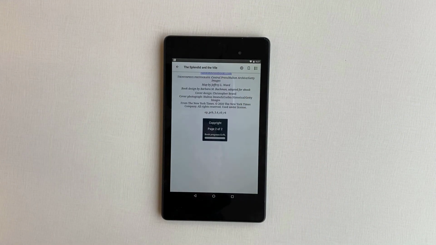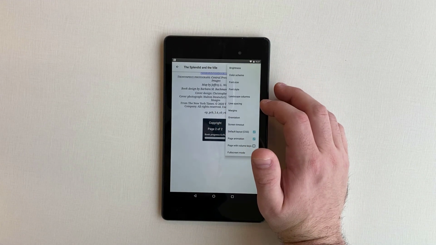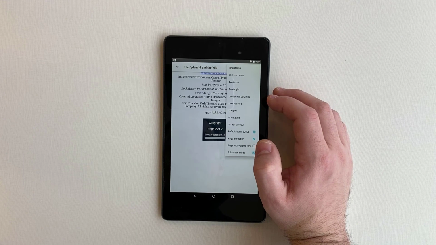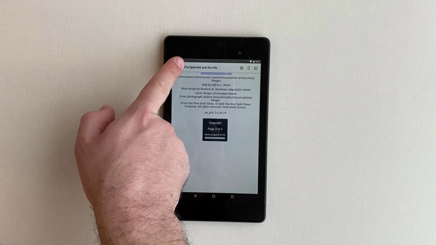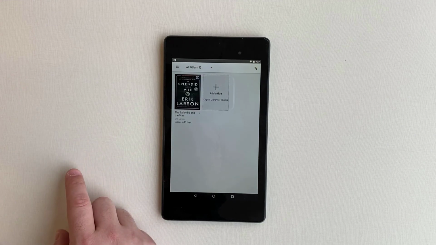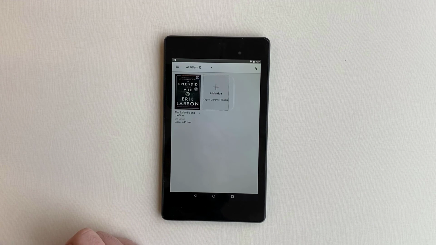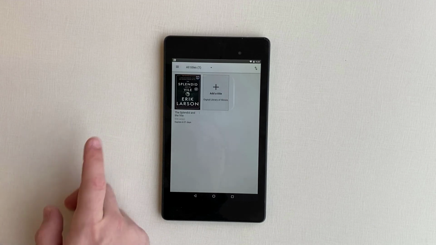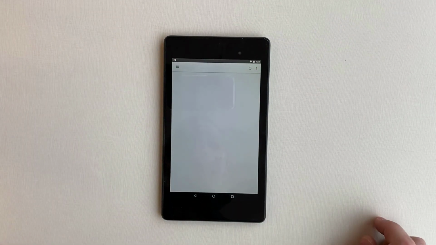Most of the settings are at the top. These are basically the same settings. They're in kind of one menu here. Press out to get out of that and back to the bookshelf. So again, you can hit add a title at any time to go to the catalog or the menu button and Digital Library of Illinois at the top.